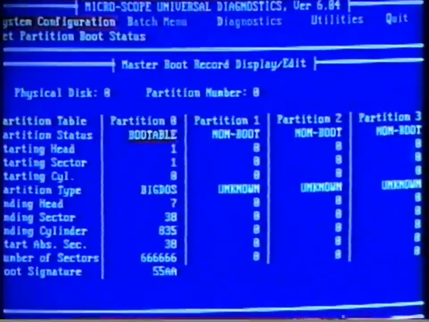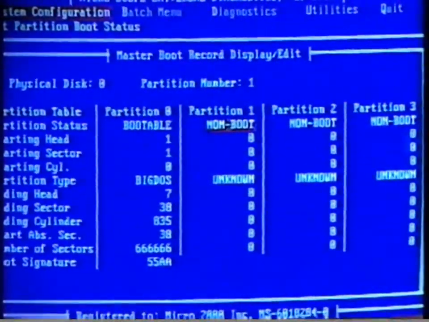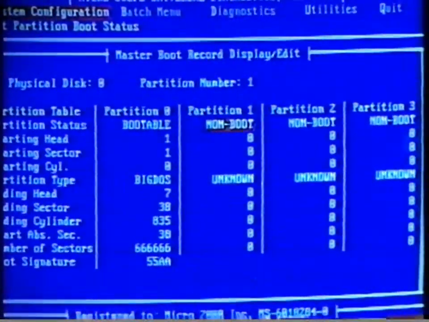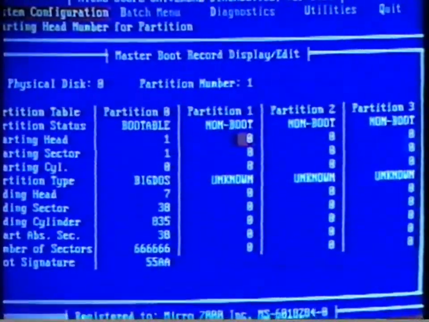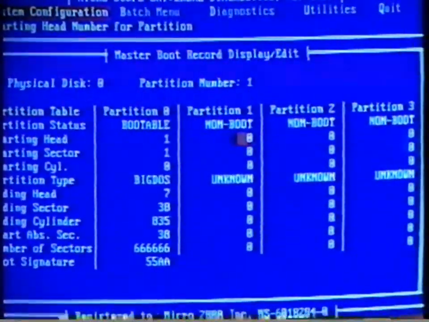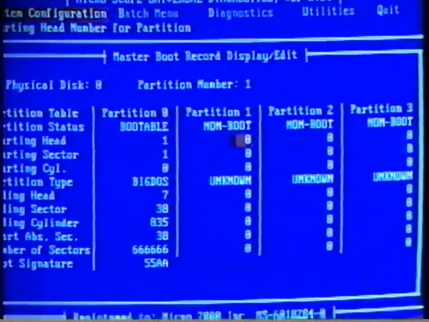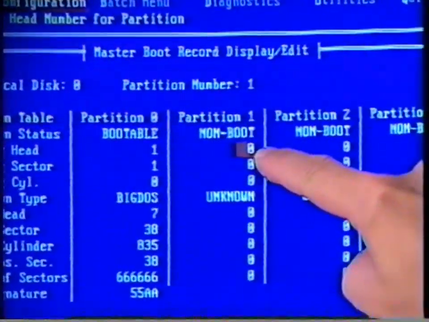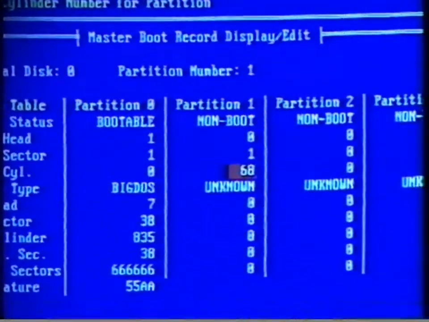We press E for edit. We go to partition 1. It was non-bootable because we saw the 00 where the boot signature should be, which is either a 0 or an 80, indicating non-bootable or bootable. 80 is bootable, 0 is non-bootable. Now our starting head will be 0 because we found the master boot record for the next partition at cylinder 68, head 0, sector 1. So the starting head will be 0, the starting sector will be 1, the starting cylinder will be 68.